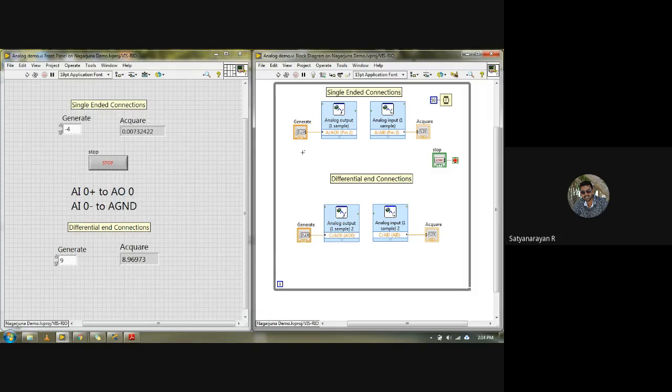Fine. Now next we'll go to the digital section. We'll see how the digital loopback test can be worked. Okay, so I'll take a new VI.